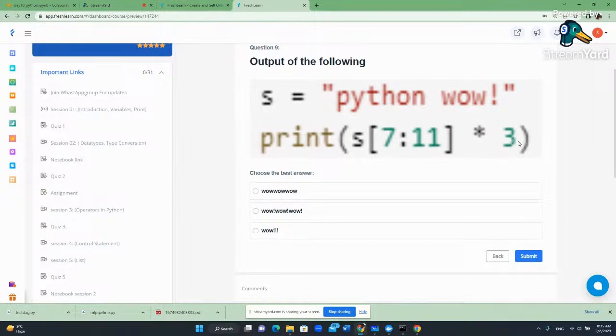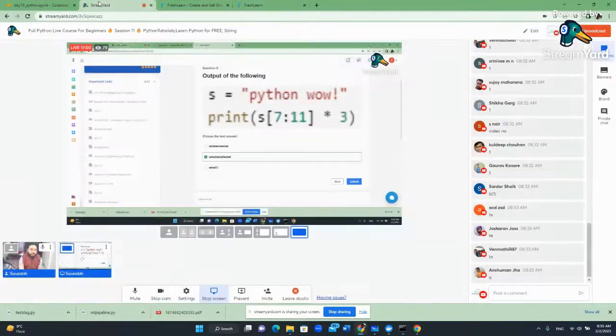And now we are multiplying it by 3. That means we want wow exclamation mark 3 times. So the right answer is going to be B, wow exclamation, wow exclamation, wow exclamation. So this is going to be the right answer.